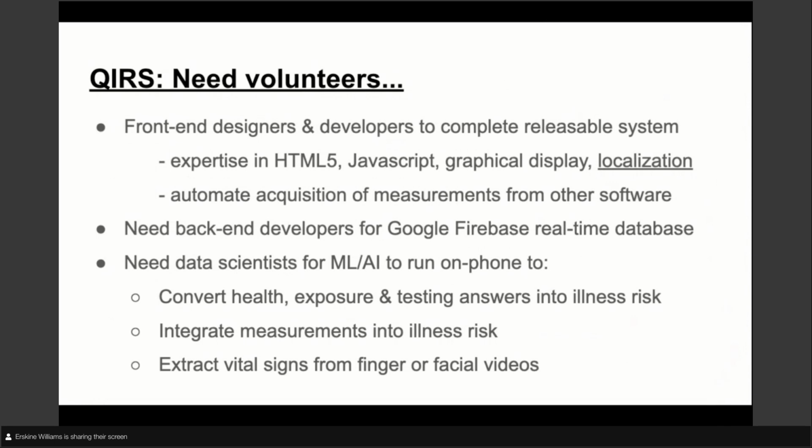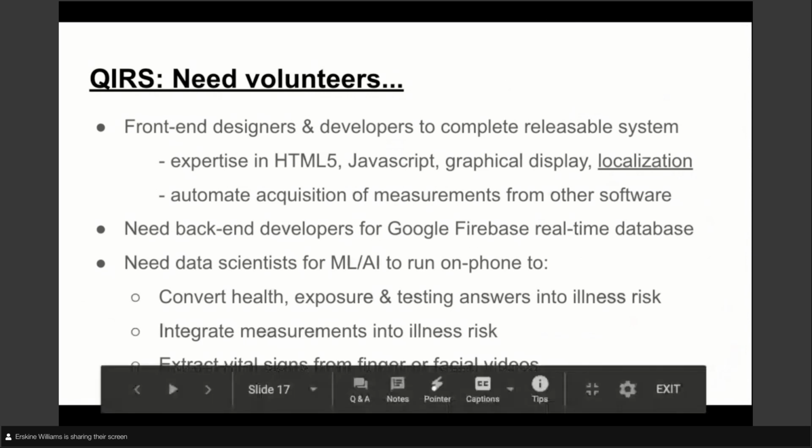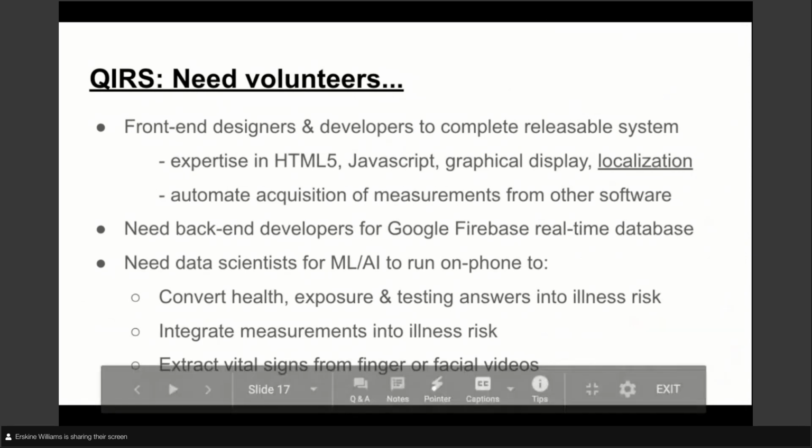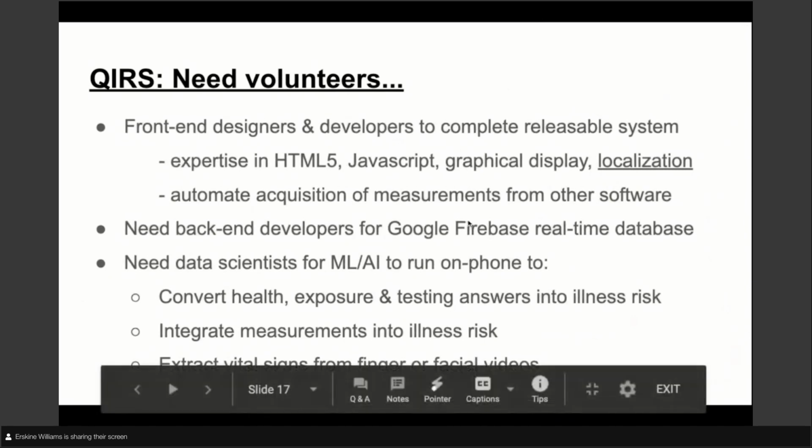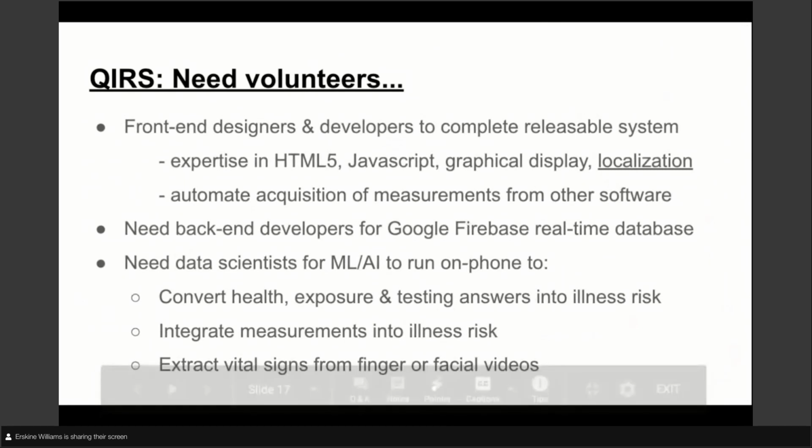Finally, we need data scientists for the machine learning AI that will run on a person's phone. We want to be able to convert health, exposure, and testing answers into illness risk based on data. We want to integrate measurements into that illness risk score. And we want to extract vital signs from a finger or facial video. Again, I told you this is already being done by some companies, but we want to have a program that's integrated into our app. Next slide.